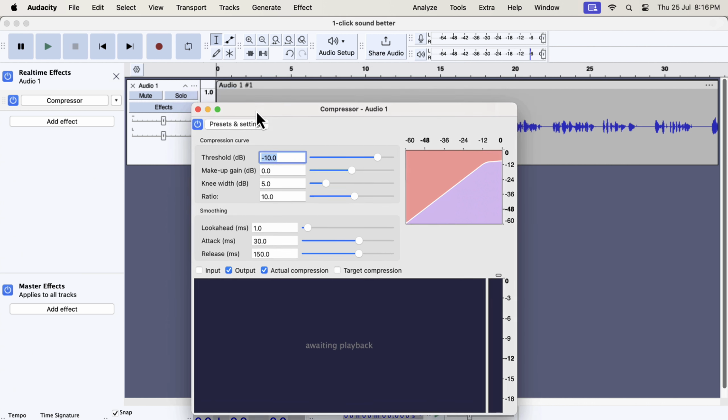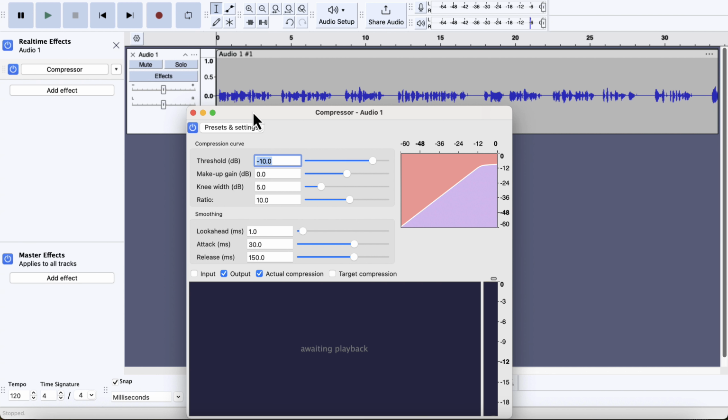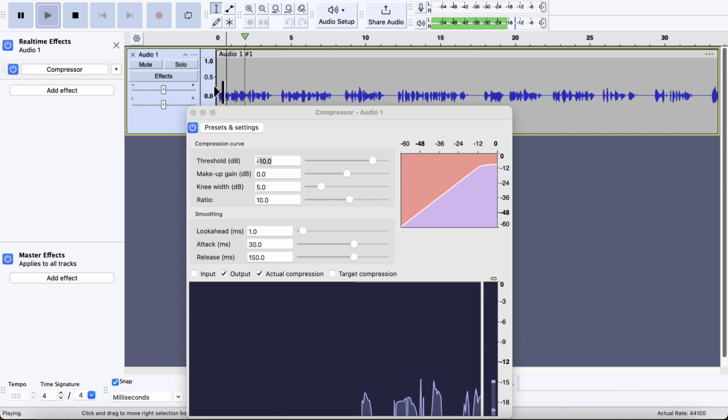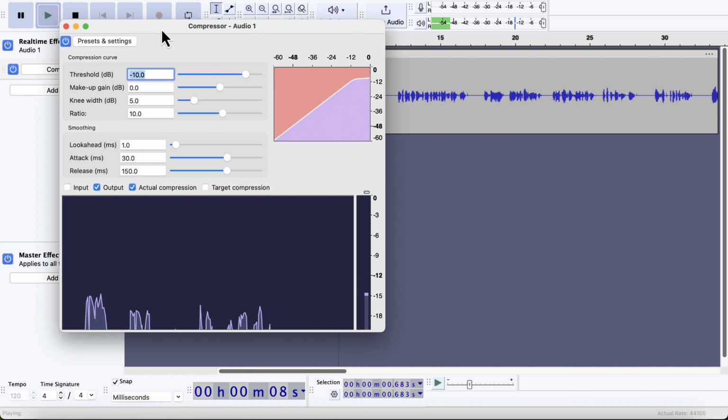Let's now briefly see how this new compressor works. As I added the compressor as a real-time effect, there is a live watch area below where you can see awaiting playback. This area shows how the compressor is affecting the audio in real time. If I play the audio now, you can see something in the area. The graph appearing below is the loudness level of the audio in real time. It gives us an idea of how we can configure the compressor.